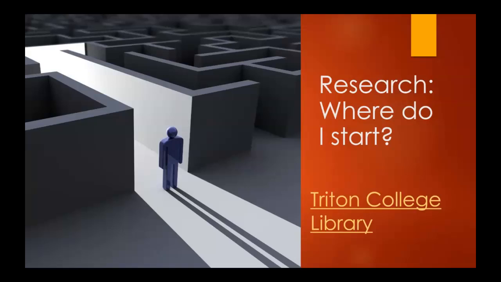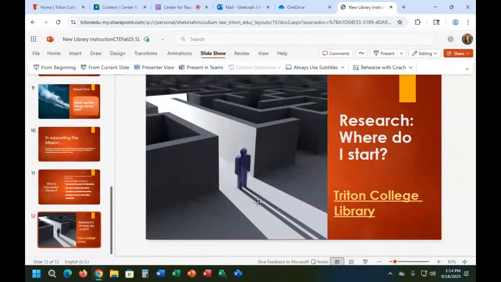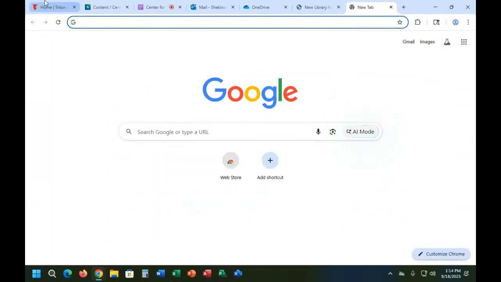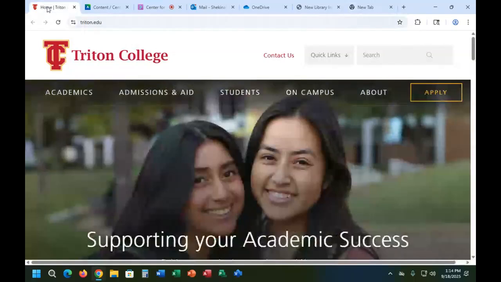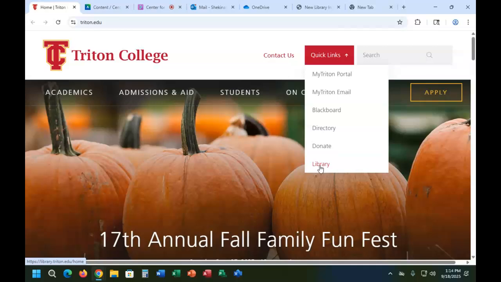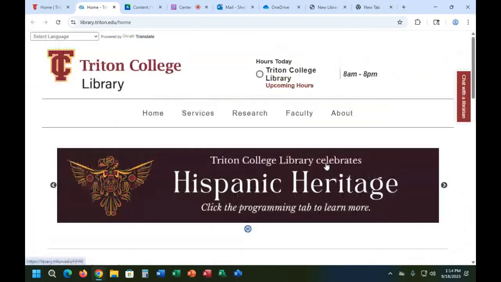Now, research. Where do I start? So we're going to actually come out of our PowerPoint presentation, and I'm going to take you to the Triton College homepage to show you how to get to the library website. So first of all, from the Triton College homepage, if you go to Quick Links, we are the last link at the bottom of Quick Links. We are very hopeful with the upcoming change in our webpage that we will be just as prolific when it changes over.